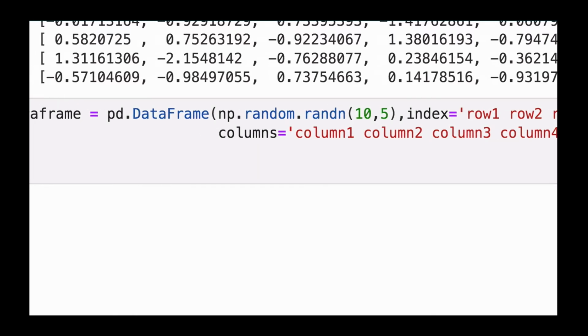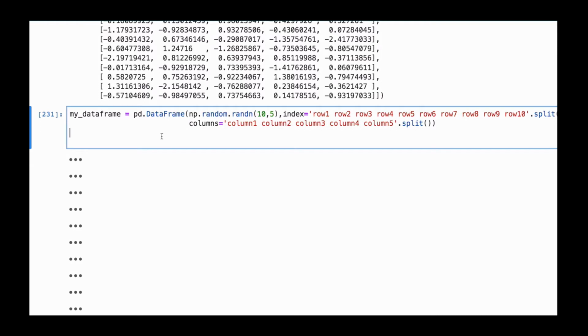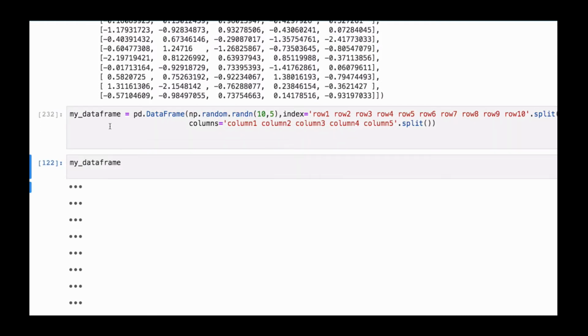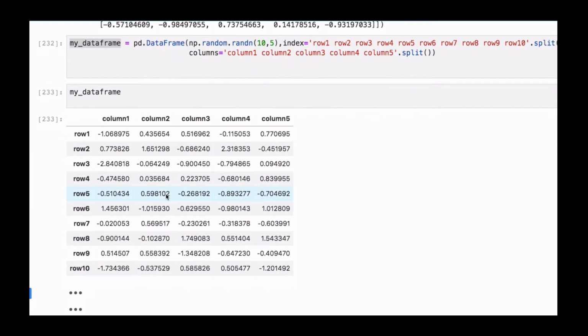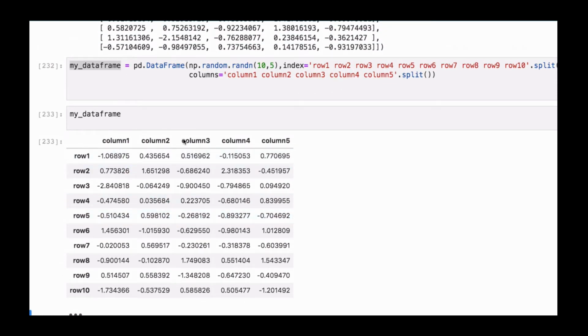If I run this over here, this is what I have now. Everything is stored in my data underscore frame. Now you can see that I have column 1, column 2, column 3, column 4, column 5. That's what I specified here as my column names. Then I specified my row index as row 1, row 2, all the way to row 10, and that's what you can see over here.